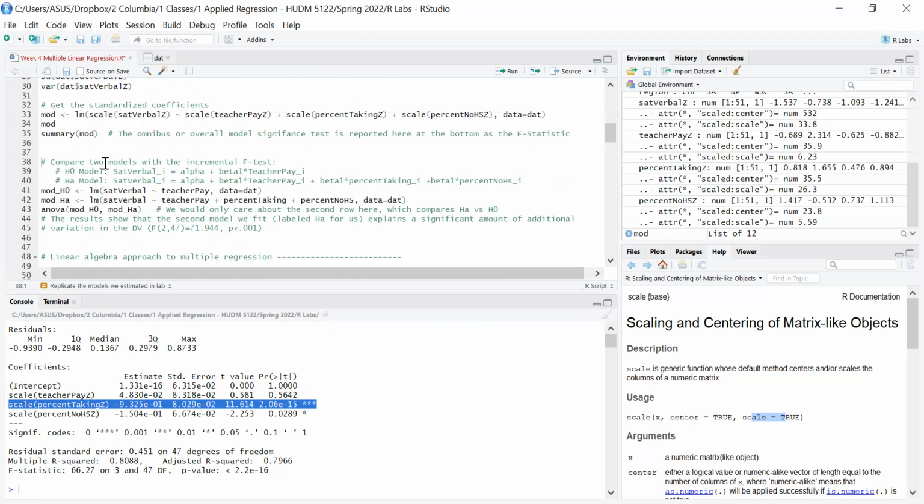Now, the other thing we learned in the lab was how to do incremental tests. I showed you various ways to write the null and alternative hypotheses. I tend to prefer to write the whole model, and I should write error i. There's always error in our models, right? So you can see here in the null model, I'm comparing a model with just teacher pay to one where I'm actually going to add percent no high school and percent taking to the model. Those are going to be beta 2 and beta 3, right? So you could also write that as beta 2 and beta 3 are 0 in the null versus at least one of them is not in the alternative.